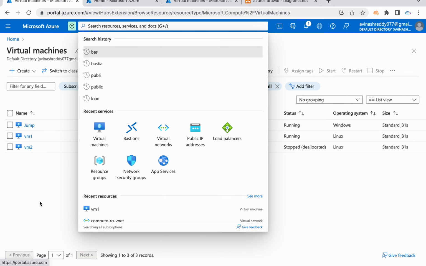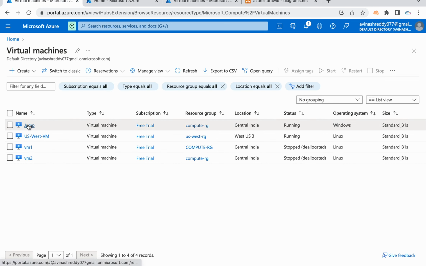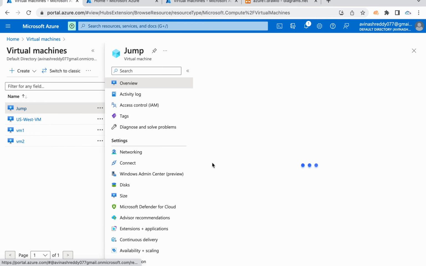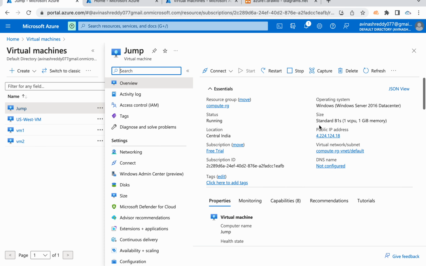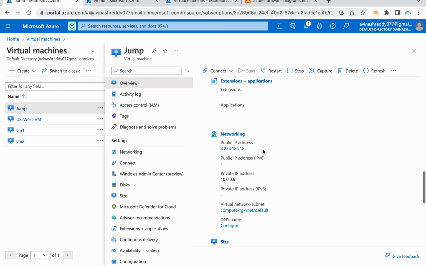If you observe, I already have a couple of virtual machines here. I have a virtual machine in Central India. This has a public IP address. This has a public IP address. So from my local laptop, I'm going to connect to it.